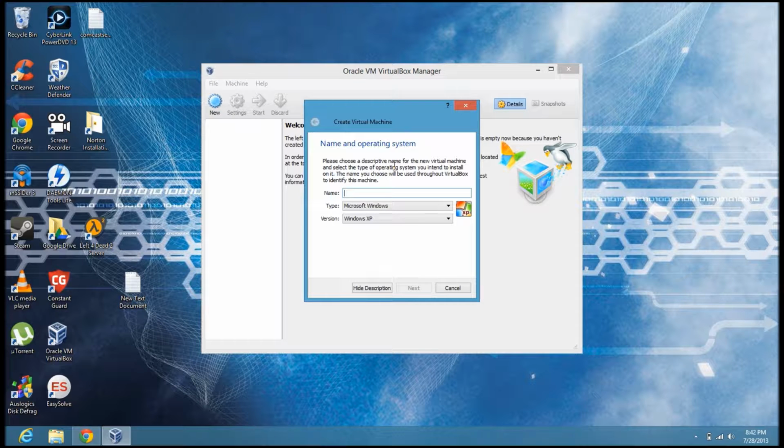Now that you are in the Create Virtual Machine wizard, this is the first screen you'll get, where you will put a name for your virtual machine and set your operating system. It defaults as blank, Microsoft Windows, and Windows XP. However, it will automatically change as you type in your virtual machine name. Like, for example, if I type in Windows 7, as you can see, it automatically changed to Windows 7. Now that you have your virtual machine name and operating system set, you can click Next.